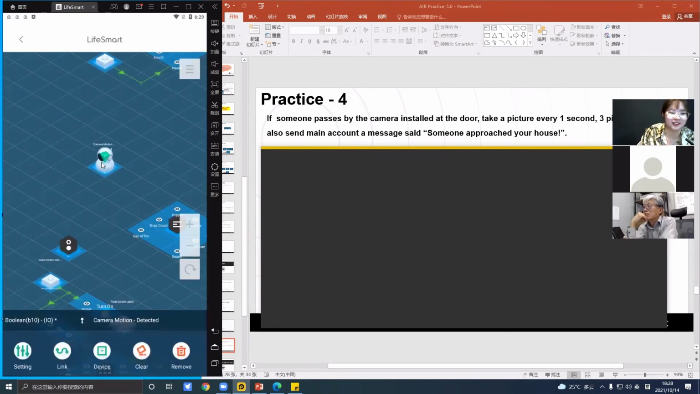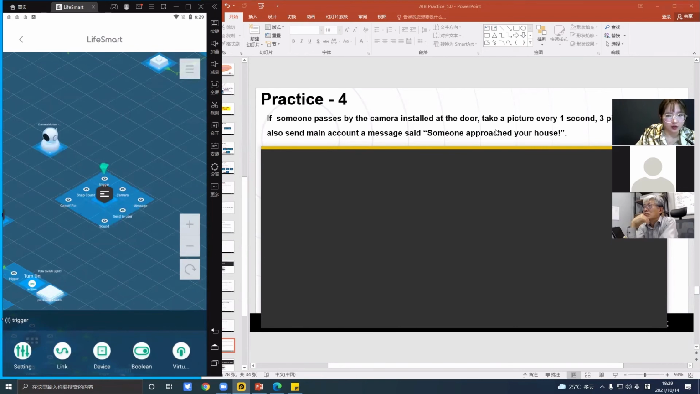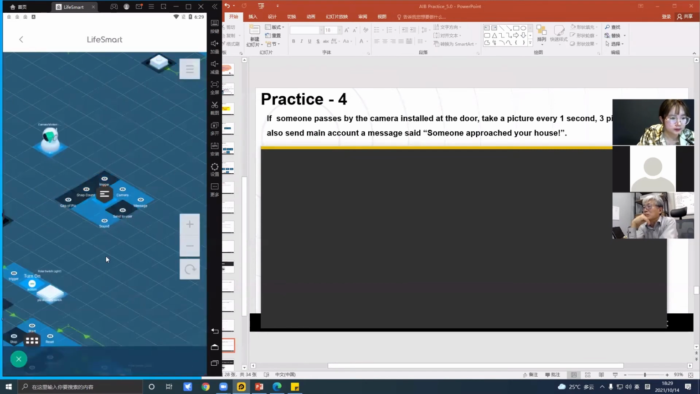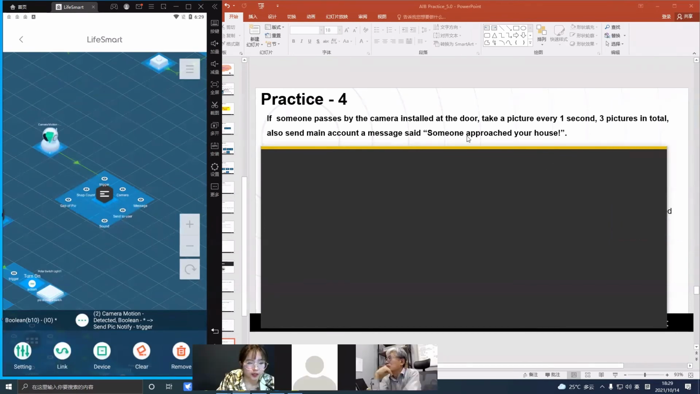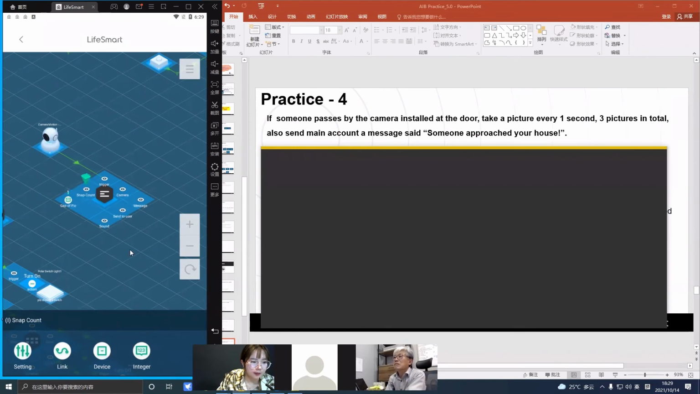So you can see here is a camera. It's so cute. I love it. And to trigger, take a picture. Of course, take a picture will use send picture notify here. This one, send picture notify, snap pictures, okay. And we link it. And we need to choose several things here. For example, take a picture every 1 second means the gap of pictures is 1 second. And the snap count is 3 pictures in total.